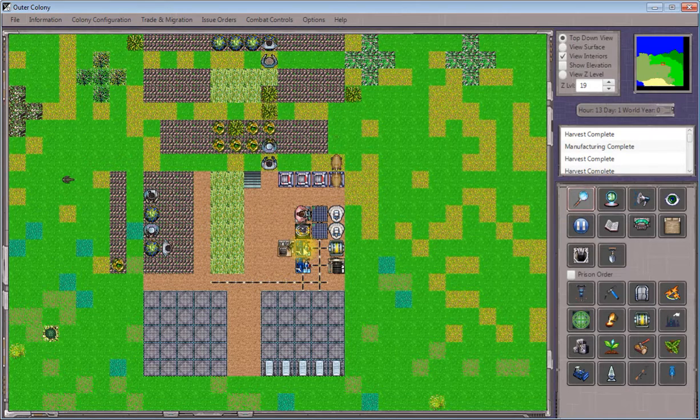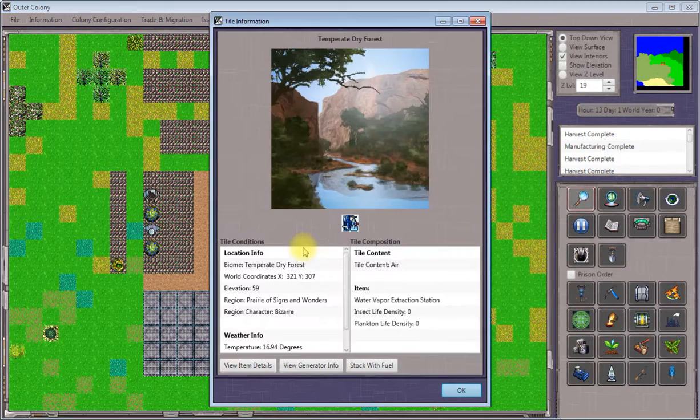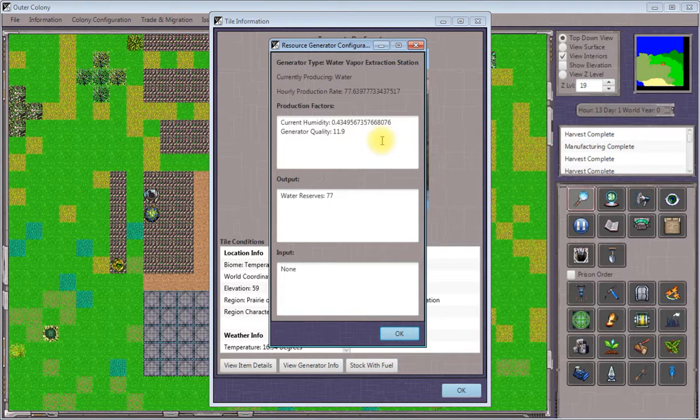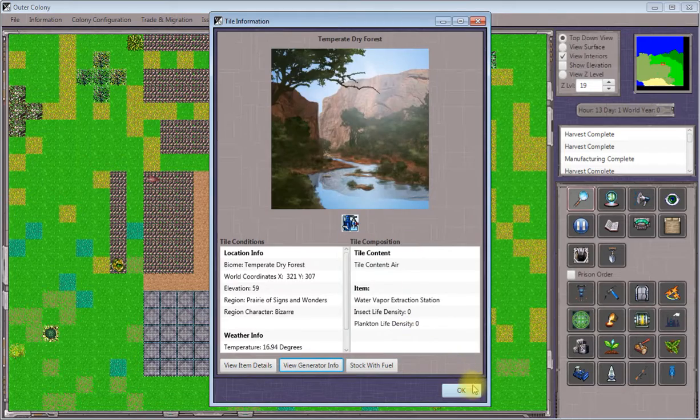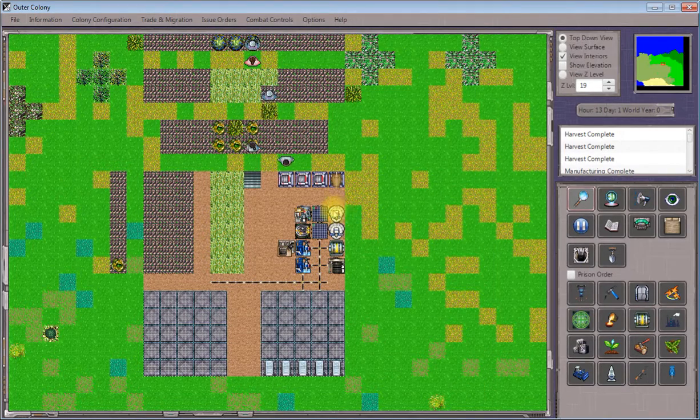As time goes by, we can use the tile inspection tool on the vapor extraction stations, view the generator info, and we'll see the current humidity and other factors that contribute to how much it produces and how much water it's managed to extract so far. So that's the first stage of manufacturing.